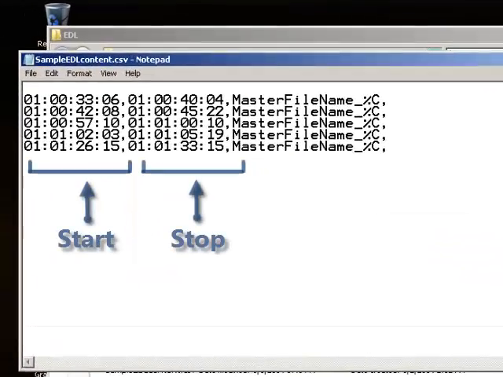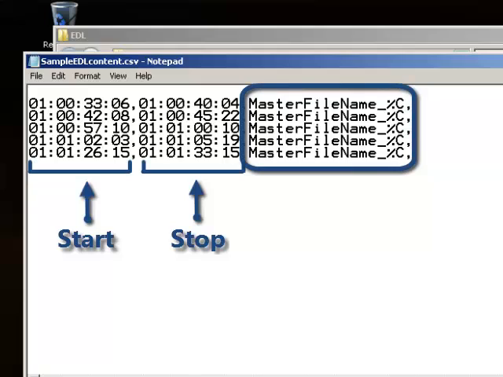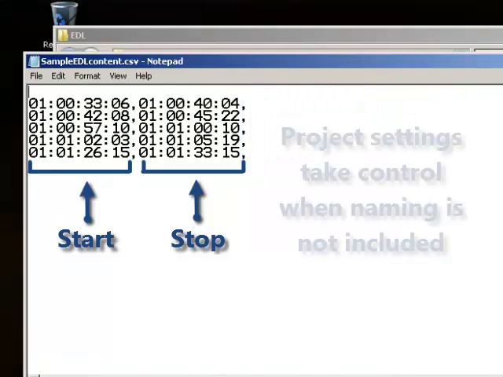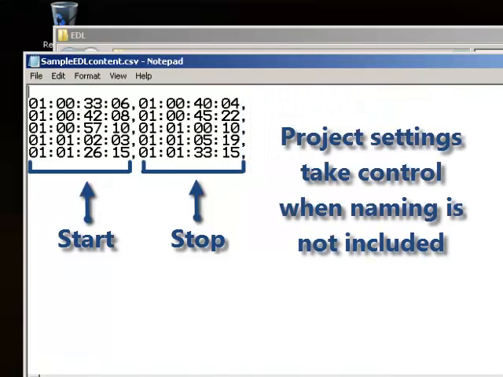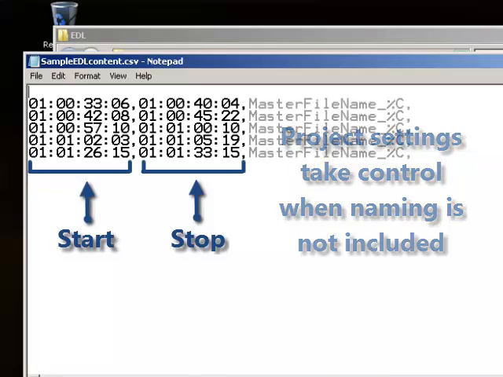Along with the start-stop information, a Cinedeck EDL can also contain file name information for each clip that will be recorded. If no name information is specified, the project settings control file naming, and an EDL segment number is appended to each clip, which we will see later.